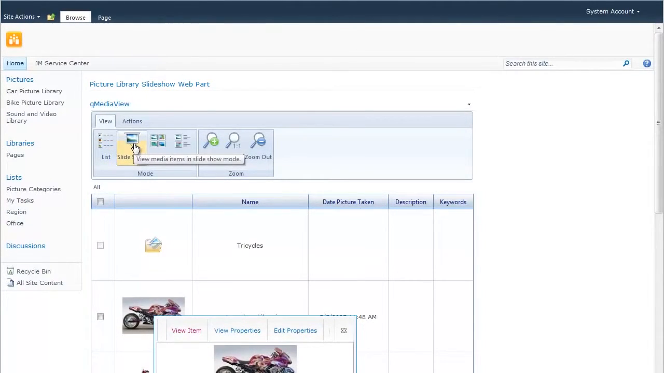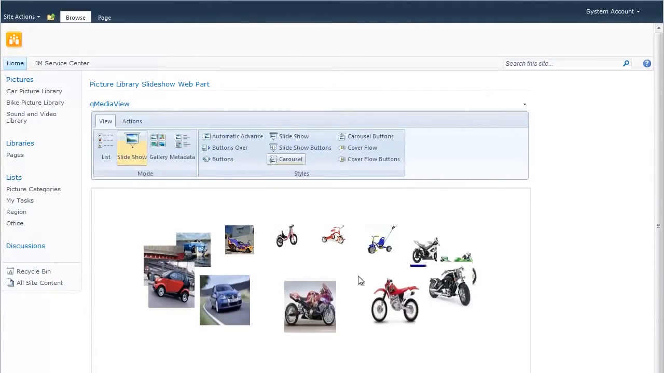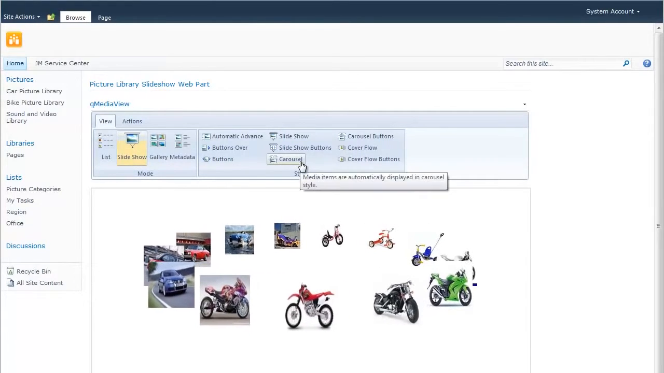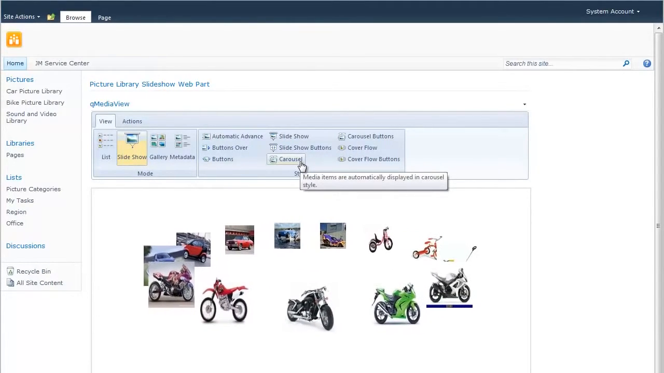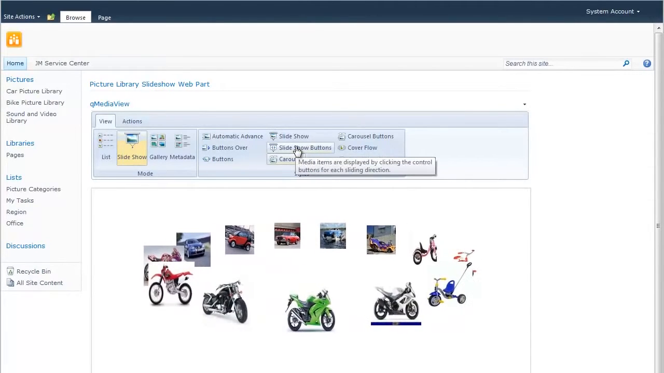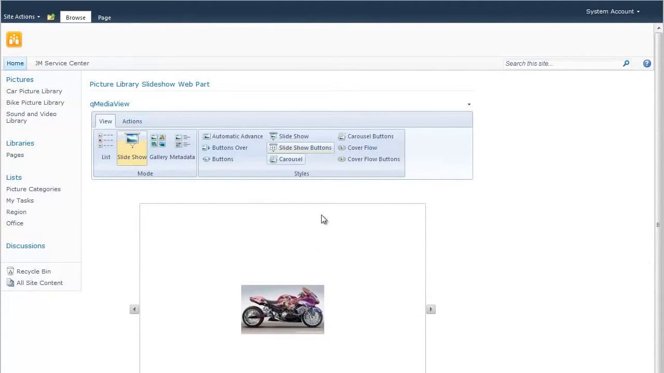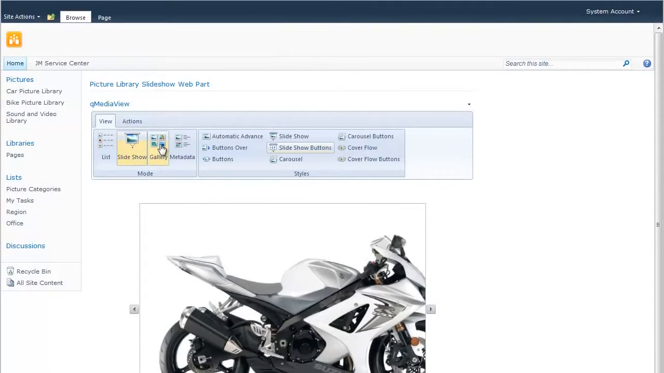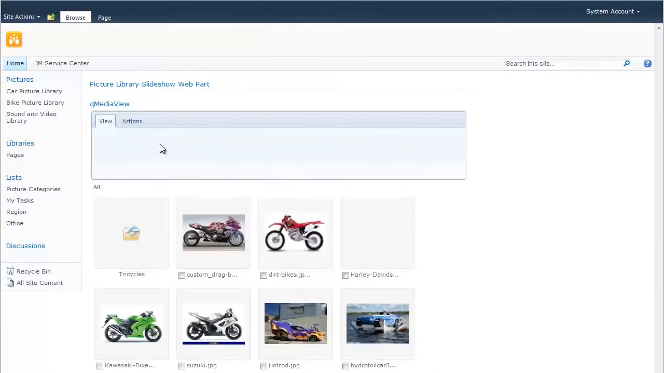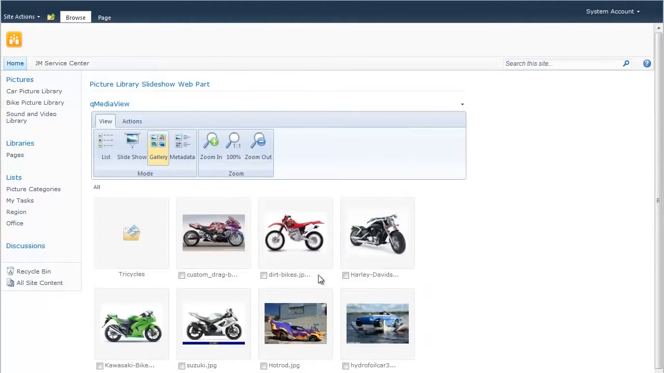The next effect is similar to the slideshow that I showed you with the vanilla picture library slideshow web part in SharePoint. This is actually the carousel view, and this will rotate. That rotates, and it's a nice view for many customers. I can go with more of a slideshow, which is similar to the out-of-the-box SharePoint, a picture at a time. I've got a gallery view that allows me to look at it a little bit differently, and you can determine what the default view you want your users to see.